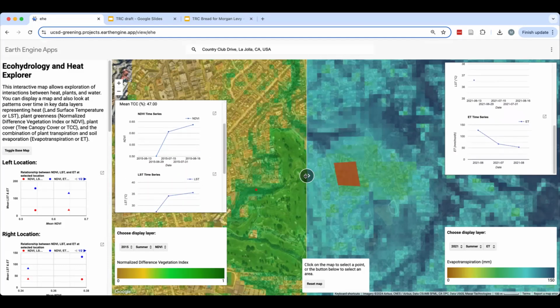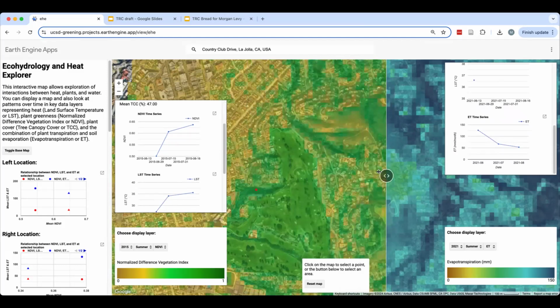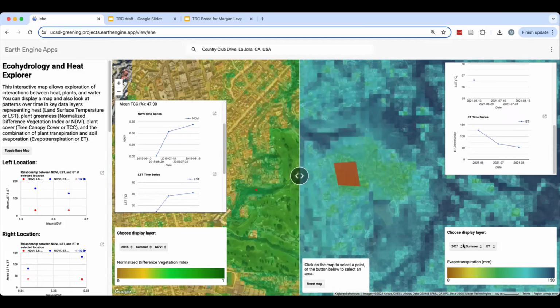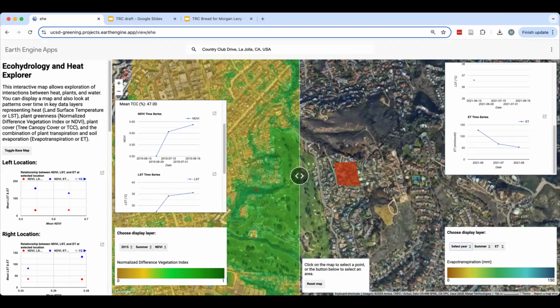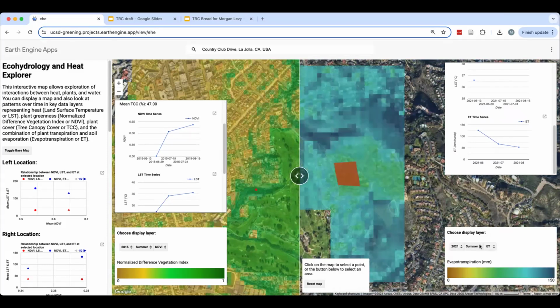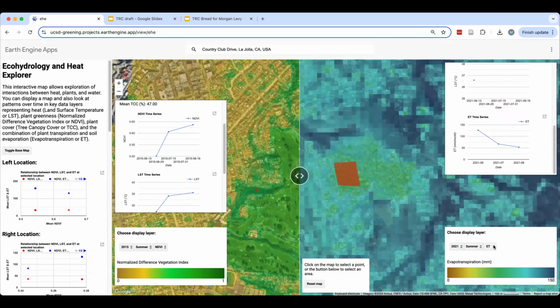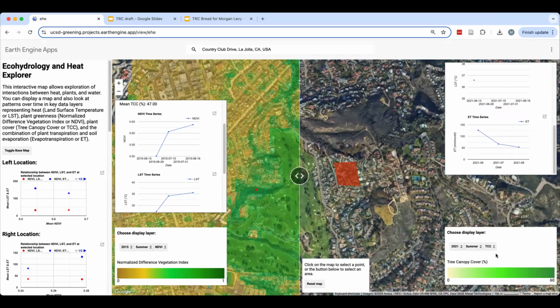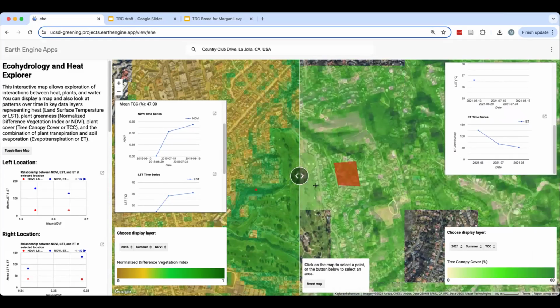And then if we want to change the data layer that we're looking at here, this is what Zhuohan pointed out, we're actually going to go and remove the year. And then I'm going to reselect the year. I'm going to keep it on the summer, but in this case, I'm actually going to change it to tree canopy cover. You can kind of see the relationship between tree canopy cover and greenness. So, areas with higher tree canopy cover are going to have higher NDVI. That makes sense.